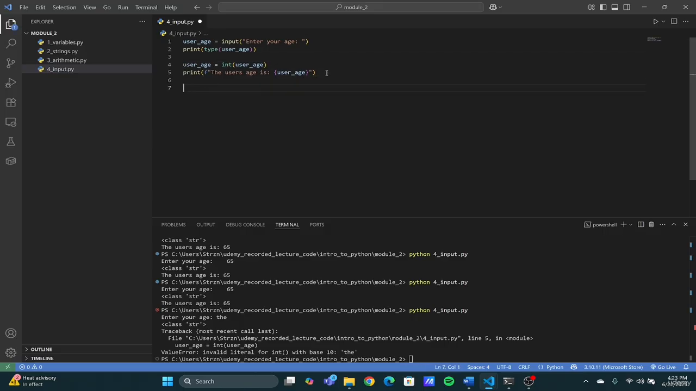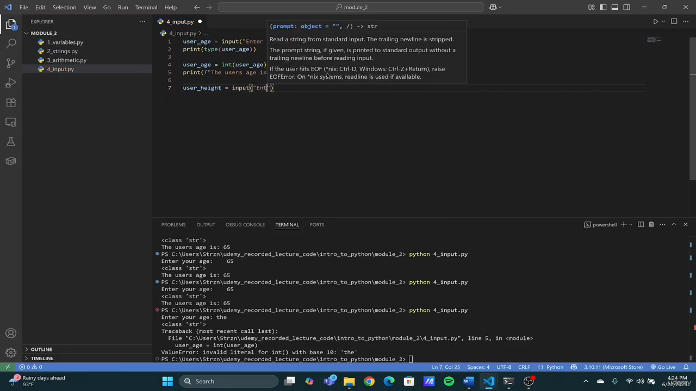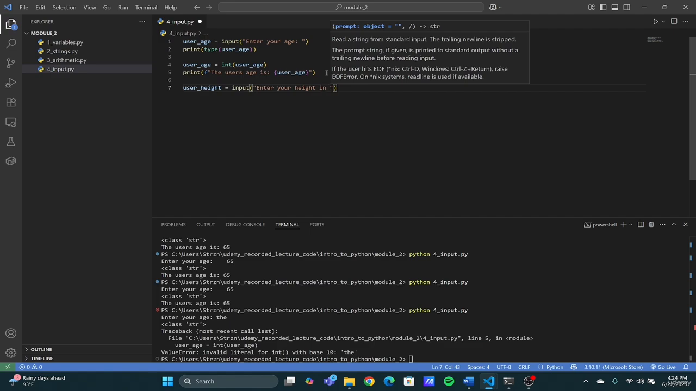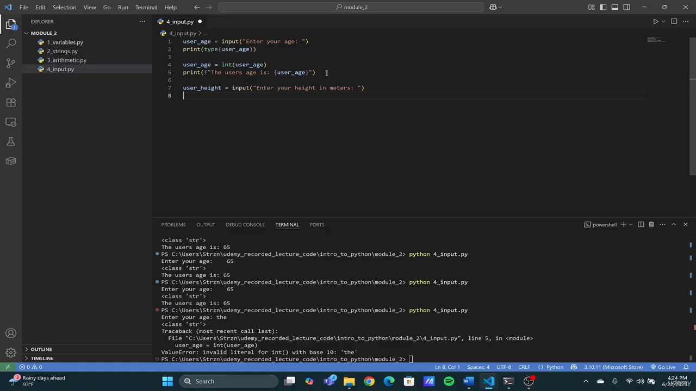So cool, now we actually printed the user's age, but let's also get the user's height, this time in meters. We're going to say user_height is equal to input, "Enter your height in meters:". Okay. For meters, we're likely to get a decimal point. So we're going to say user_height is equal to float(user_height). We're going to convert our decimal from a string into a float value.